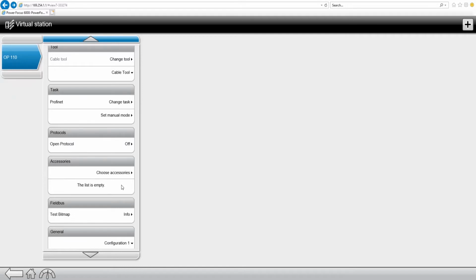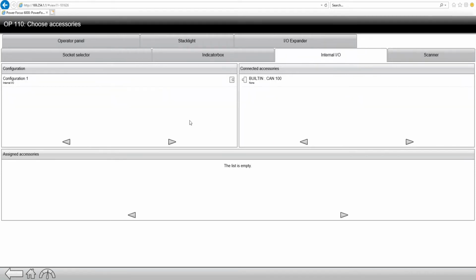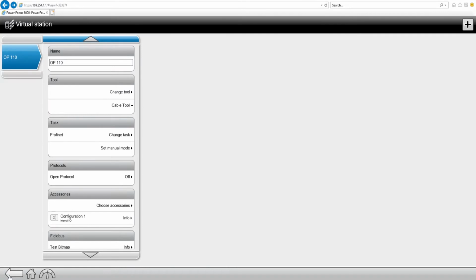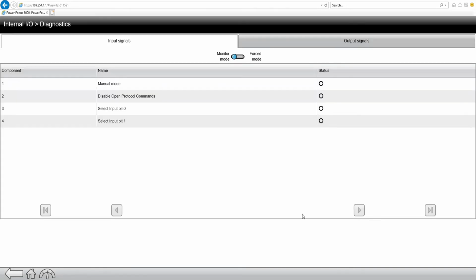Now we also want to use I/O. So the I/O that's built into the controller, I want to assign that to this virtual station. So I'm going to go in and choose accessories. I'm going to go to my internal I/O and I can select the configuration as well as you can see the built-in I/O to the controller. And now it's going to be associated with that virtual station. Now if I back out of here, you're going to see that the accessory is connected. And if I click on the info tab, I can go into this drop down and go into diagnostics, and from this tab I'm actually able to monitor as well as force inputs and outputs for troubleshooting purposes.